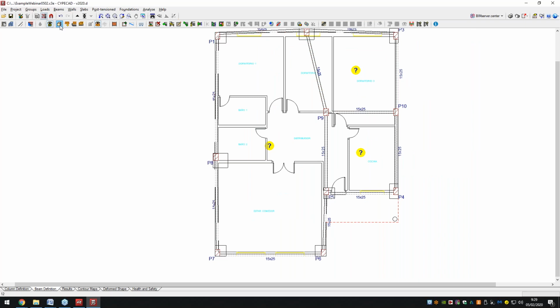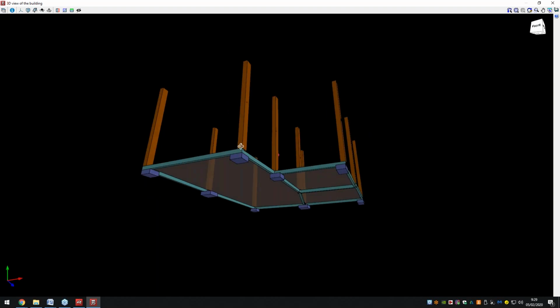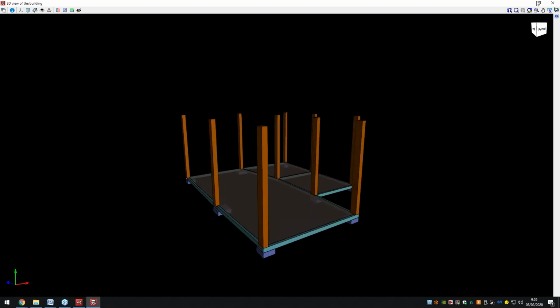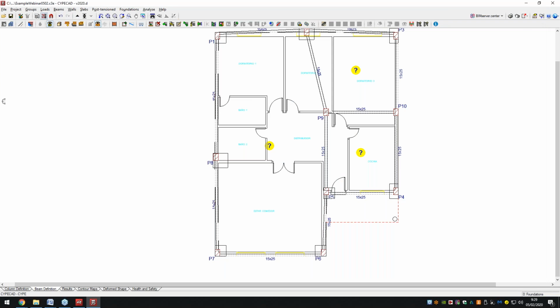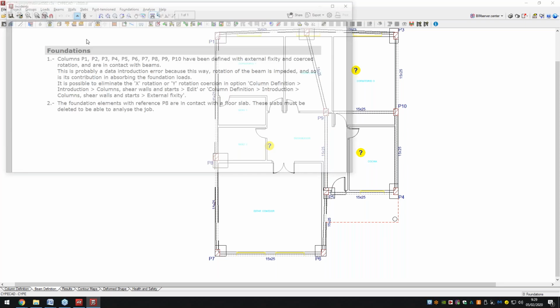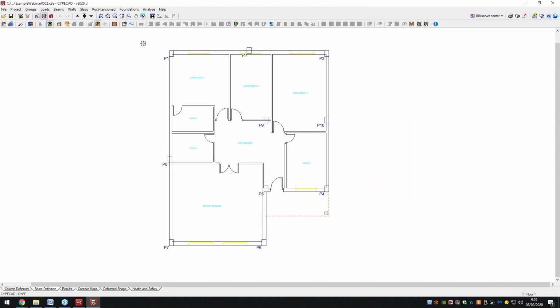Now, we can also go into our 3D view, and as you can see, we've got our structure able to view in three dimensions as well. Now, let's move on. We can move up a level now. And create our beams again.